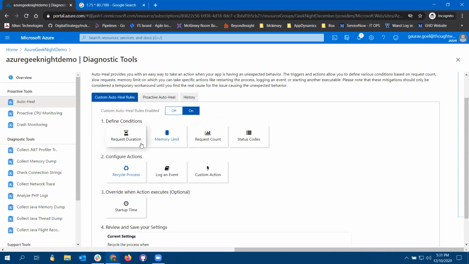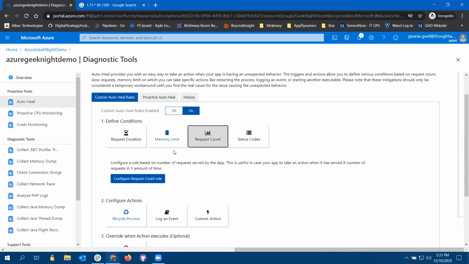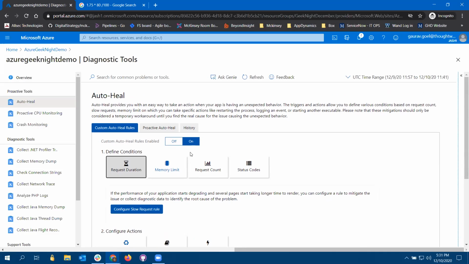We can explore other things as well. So request count you can configure. Request duration: let's say if you have a certain limit, like 3 seconds is the upper limit of your application's response time, you can configure accordingly. So that's how you can configure the auto heal and prevent your app services from unexpected behavior.